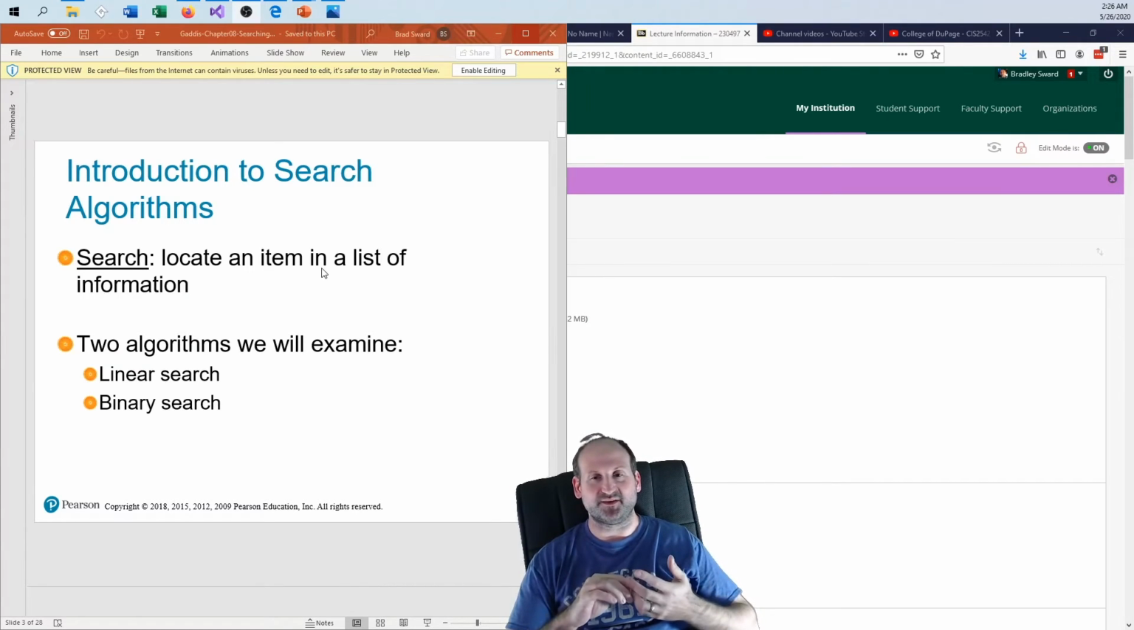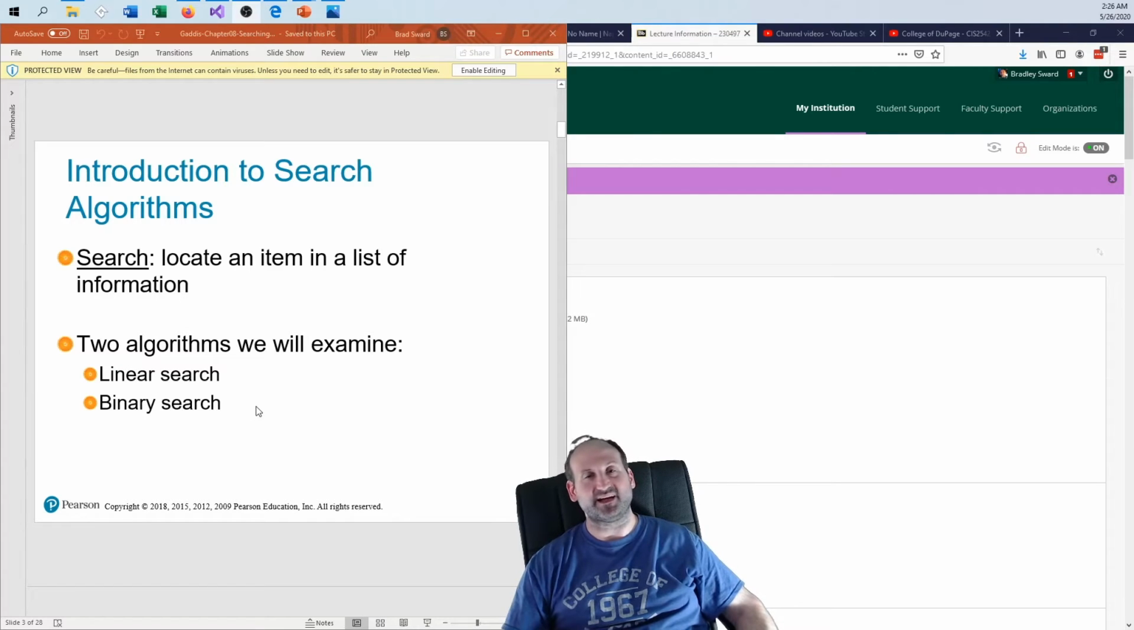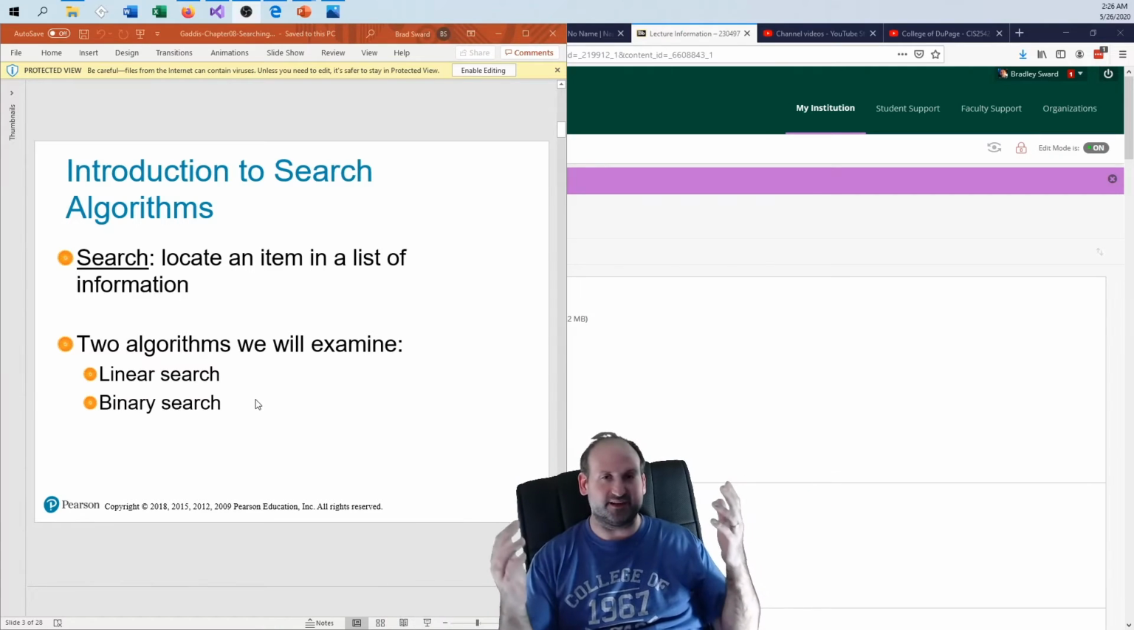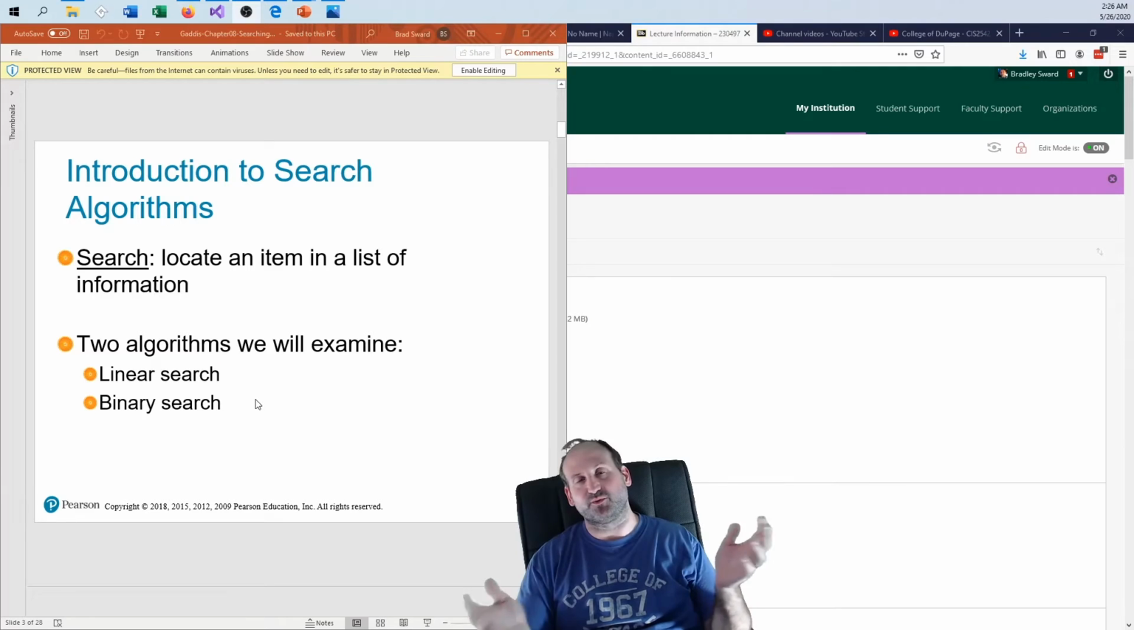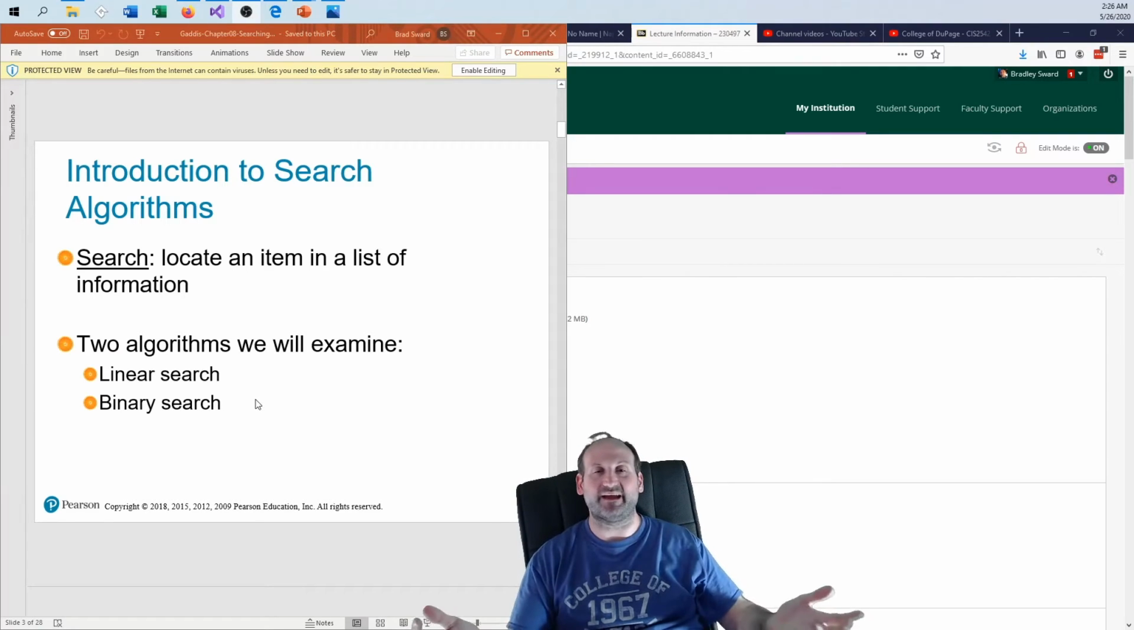The only question you ask is, is the collection, the array or the vector, sorted? And if the answer is no, then I have to search each individual item inside of this thing, because there's no way to know where the thing is located. It could be in the first element, it could be in the last, it could be somewhere in between, or it could be not in there at all.